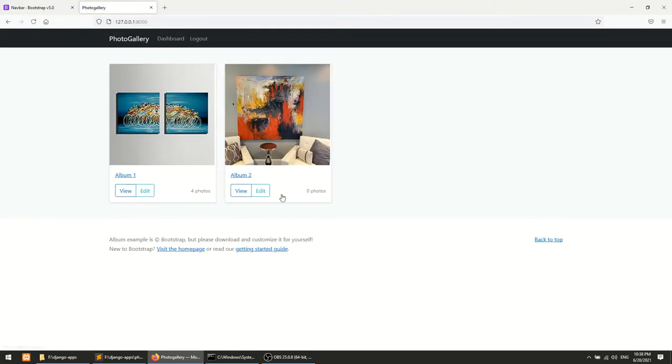Okay, so we have successfully logged in. So now we have implemented the login, logout and signup functionality. In the next section, we will go to the user dashboard and manage the albums and photos from their dashboard. We can add an album, add photos in the album, delete the album, and edit the album name. So we will do these things in the next section.